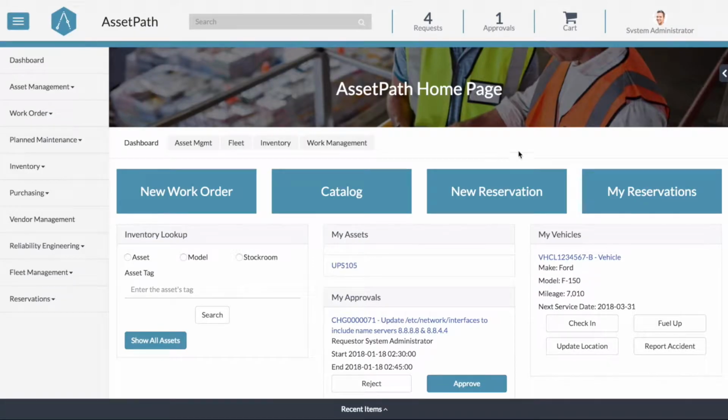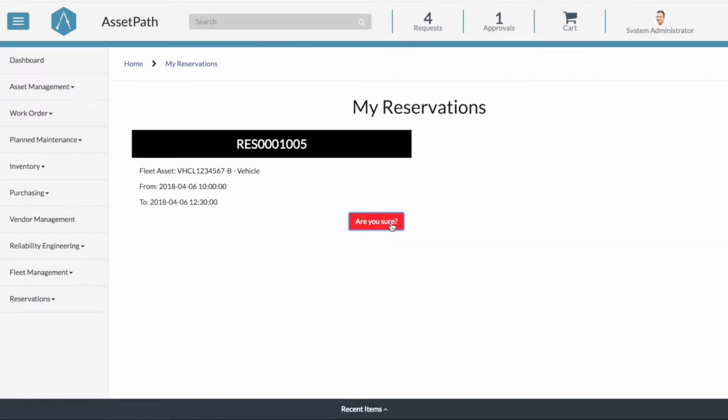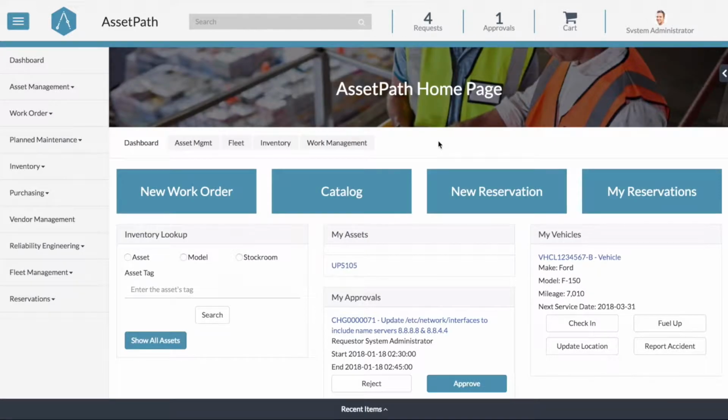Once the reservation has been made, they do have the ability to see their upcoming reservations and cancel them if needed. Upon reservation time, the fleet will actually check the vehicle out to that user, and they can then see that vehicle here within the vehicle widget within the AssetPath dashboard. We can see the make, the model, mileage, and the next service date. We can check the vehicle in when we're finished with it. We can fuel it up if we're tracking fuel levels within our business. We can update the location of that vehicle where the current user is based on their geolocation within something like Google Maps. And if something happens and they want to report an accident, they can.